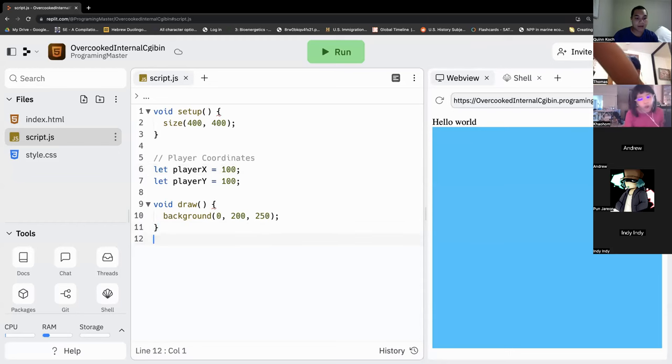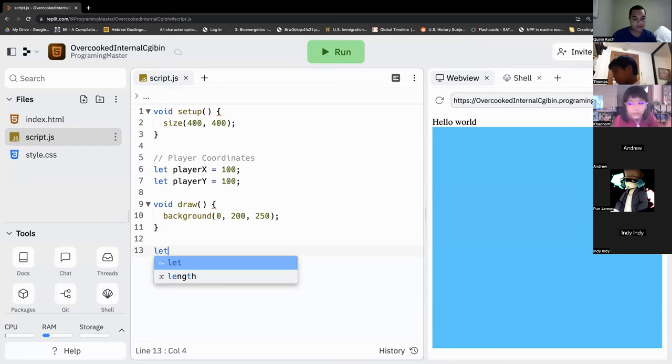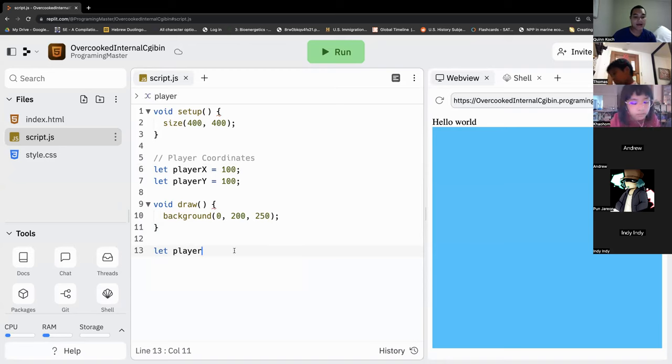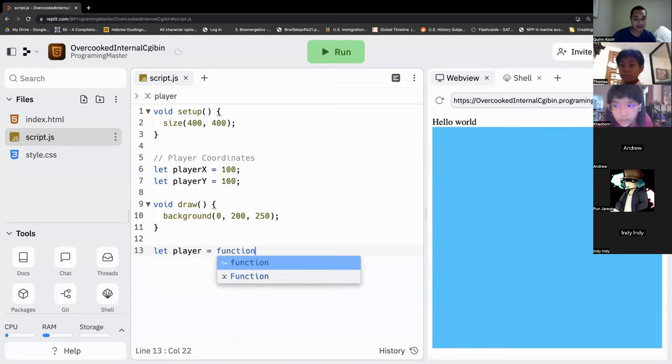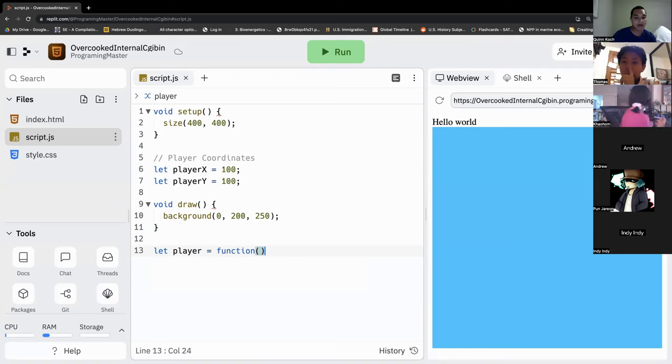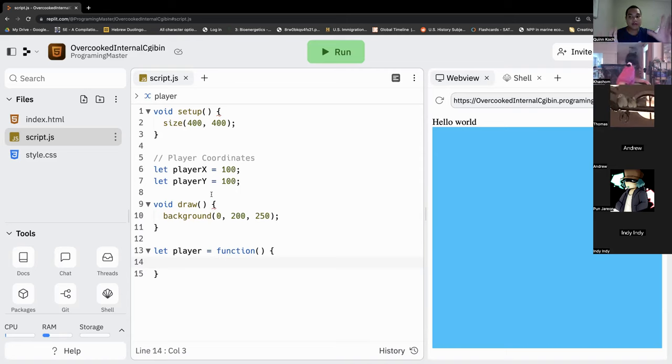All right. So now, I'll make a couple of new lines after the draw function. And I'm going to make a let space and then player, P-L-A-Y-E-R. Oh no, wait, let player equal sign, then function, F-U-N-C-T-I-O-N, then left parentheses, right parentheses, left curly brace, enter. This will be the player function. Especially in games and especially in languages or frameworks that have only one file, you really want to separate everything into functions. So let player equals function.